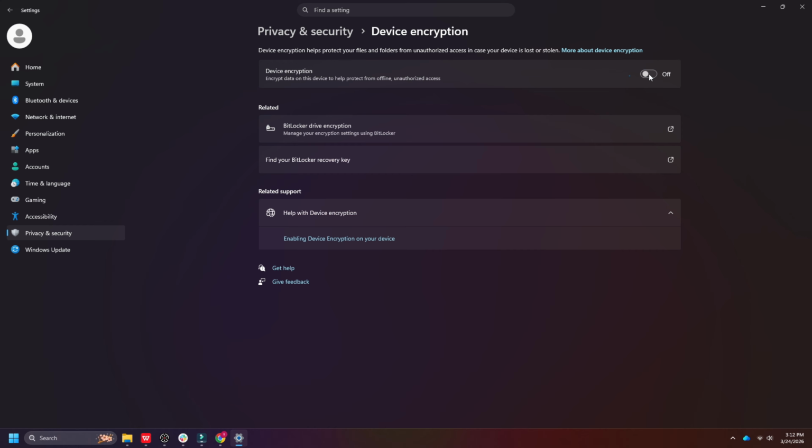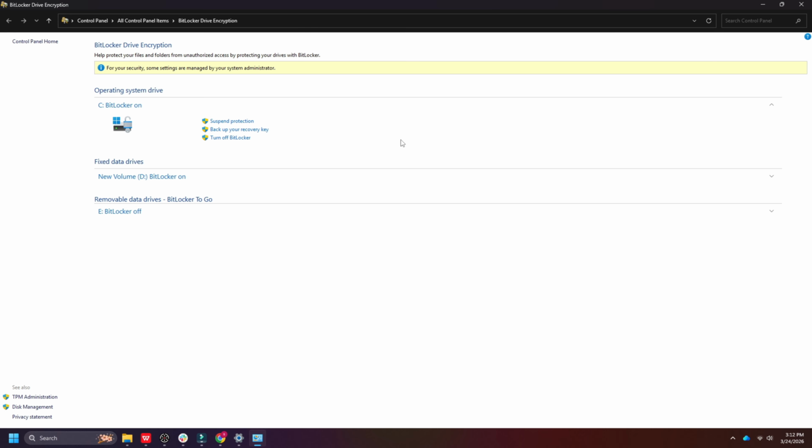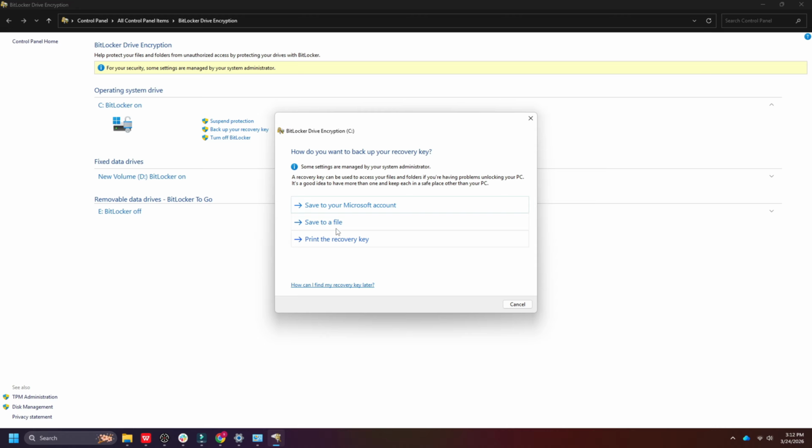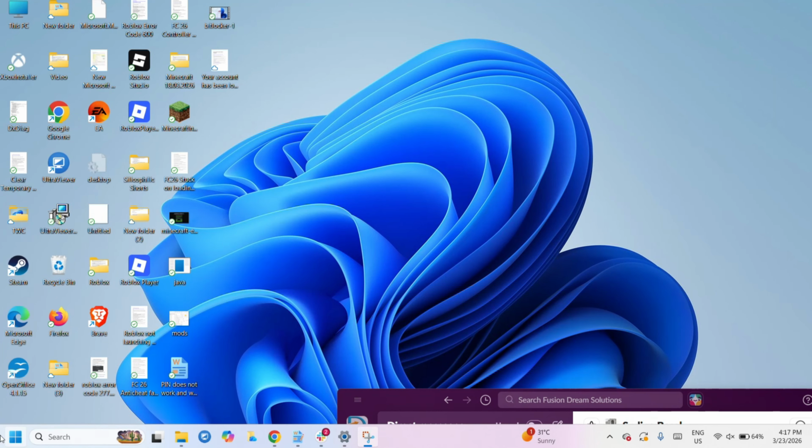Click on the BitLocker Drive Encryption button from the Related section. Go to the Operating System drive and click on Back up your recovery key. Finally, save the BitLocker recovery key somewhere on your computer and make sure to note the path address. If the Microsoft Store or redirect opens, close it and instead open Control Panel.